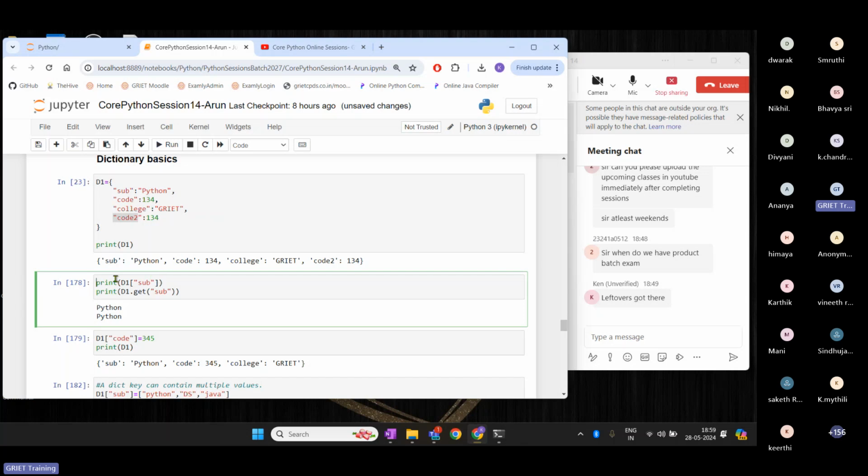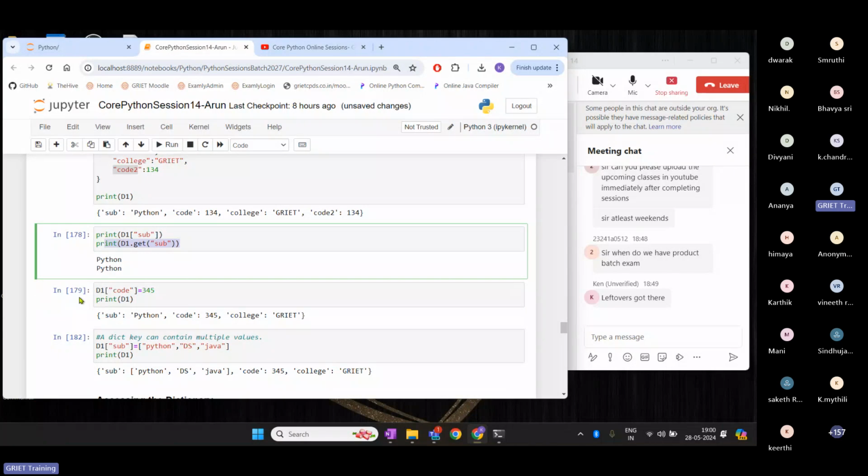Similarly, how to access a single key value pair using indexing. Mention the dictionary name in the subscript, write the key value. So what is the key value I'm looking for? Sub, and it is printing that particular value. Similarly, you can use the get method. So d1 dot get, and in the bracket pass the key of the dictionary, right? These two are the ways to access the individual key values.